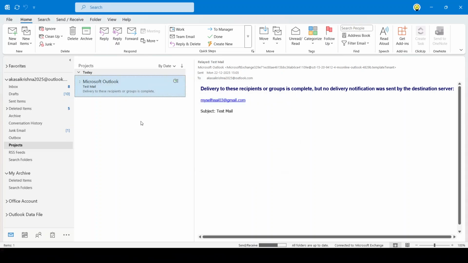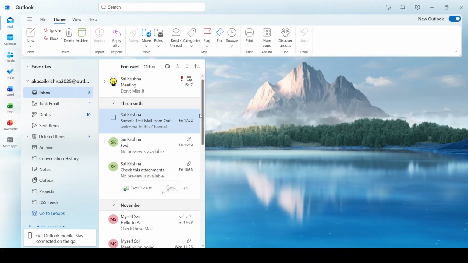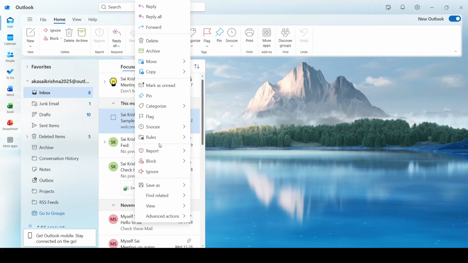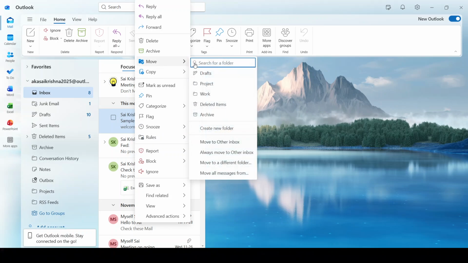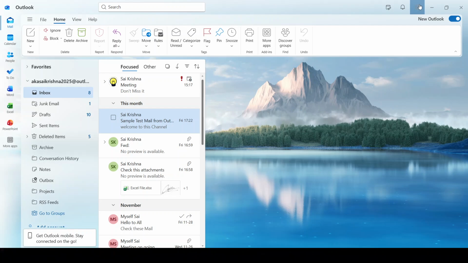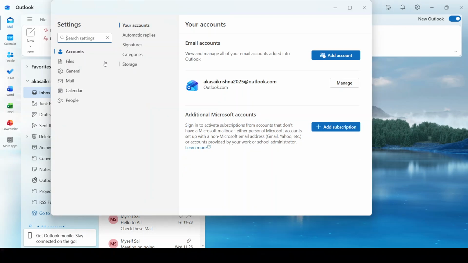Using Outlook on the web or the new Outlook? Manual moves are just as straightforward. Right-click a message, choose Move, and select a folder, or simply drag the message to the folder in the left pane.